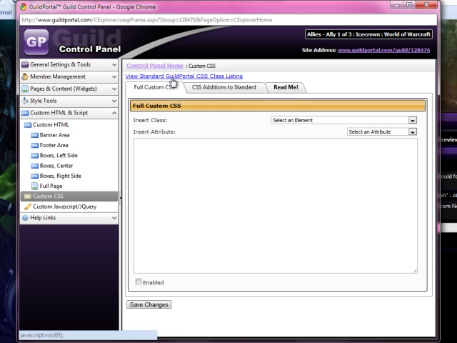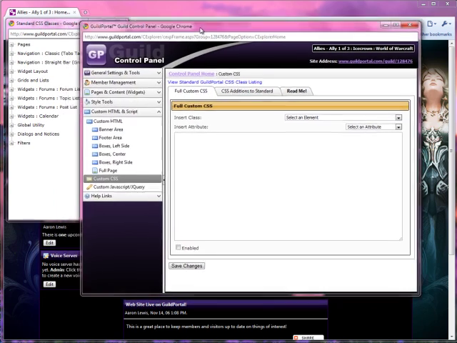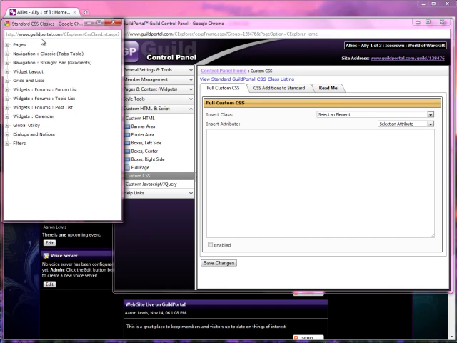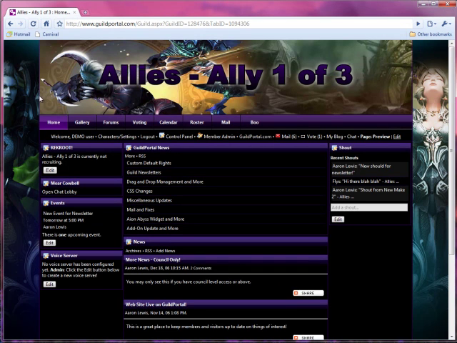All right. So let's see. Along the top here, you've got View Standard Guild Portal CSS Class Listing, and it's got, I think, a pretty updated list of the classes that we use in our rendering of everything. I tried to group them so they make sense. So, for example, the page wrapper. The page wrapper is this line right here, and that line right there. Everything in between is contained inside the page wrapper.